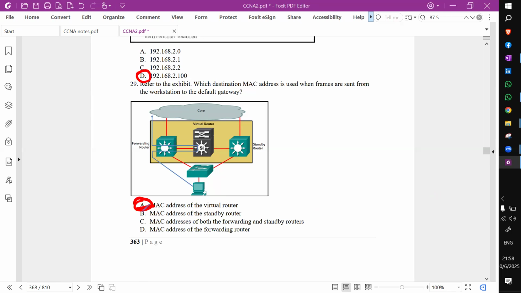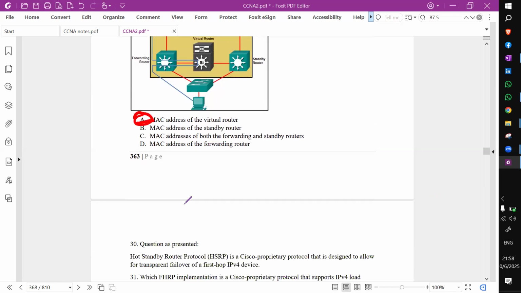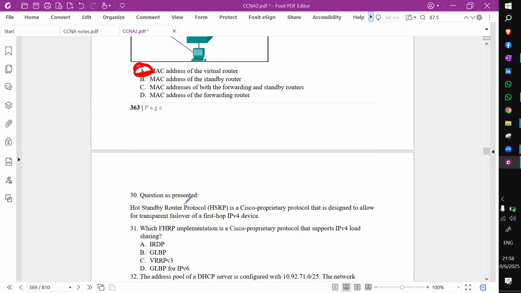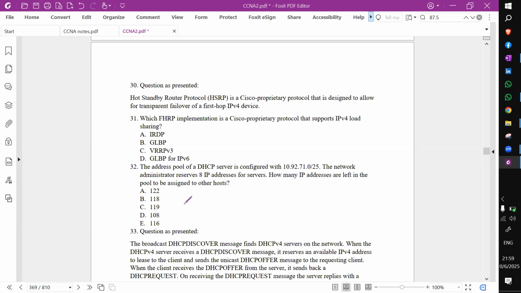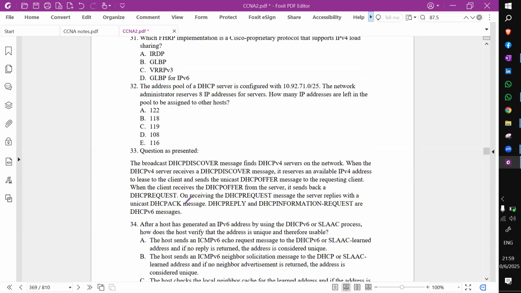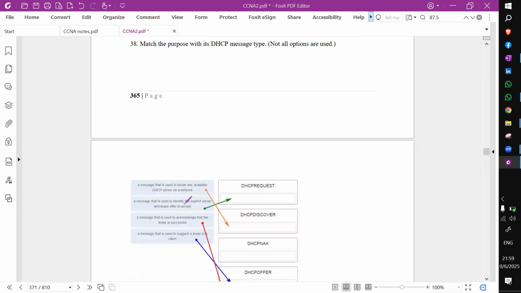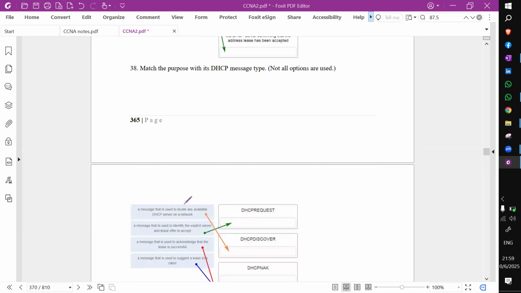All right. I'm struggling with the power. Question 30. Let me just do this. Hopefully I finish. Question 30 is presented. Where are we now? Question 30.